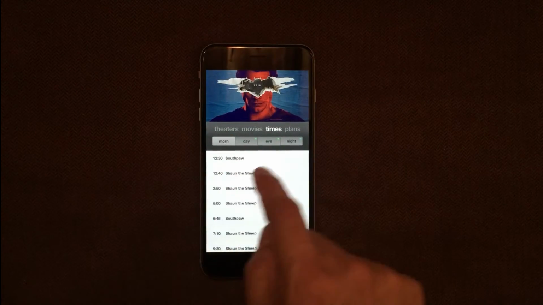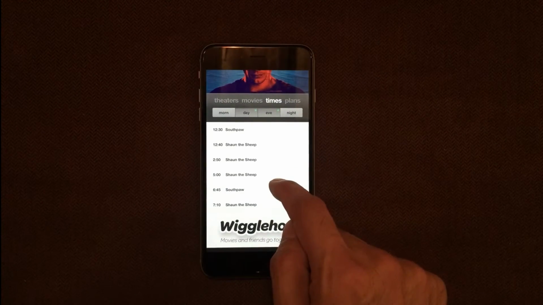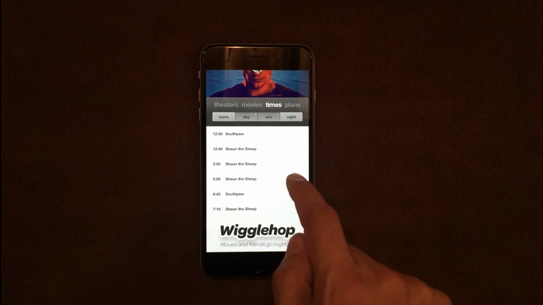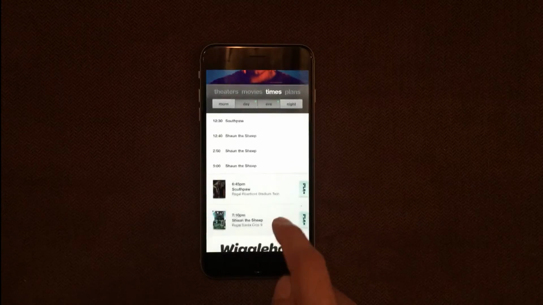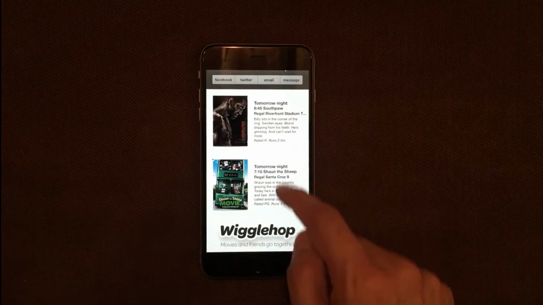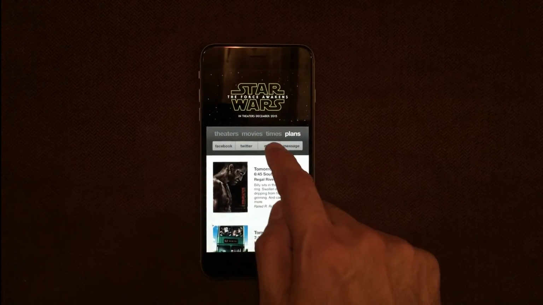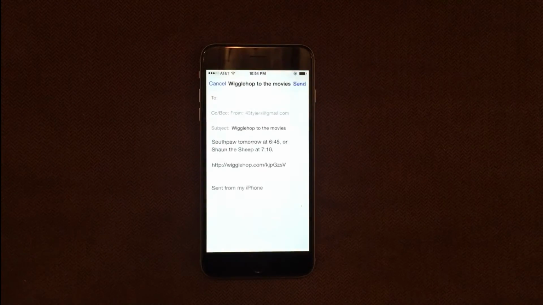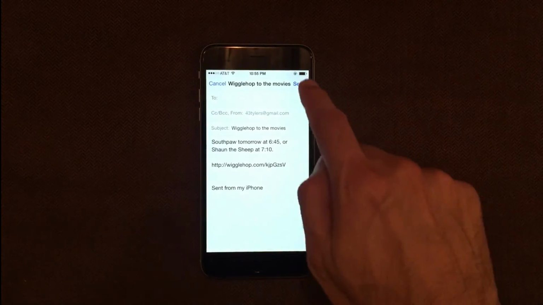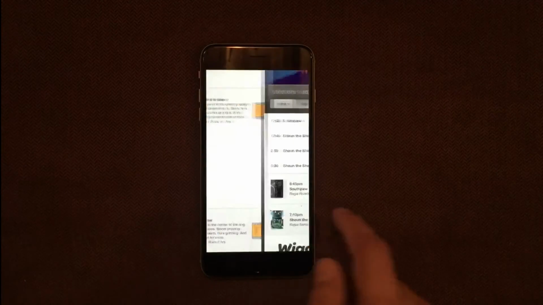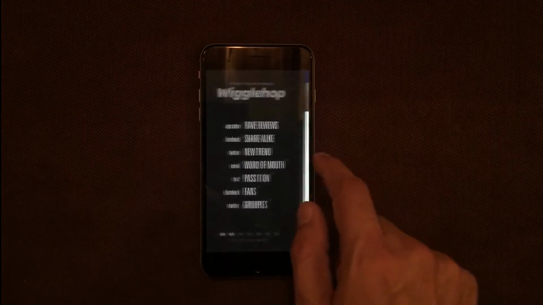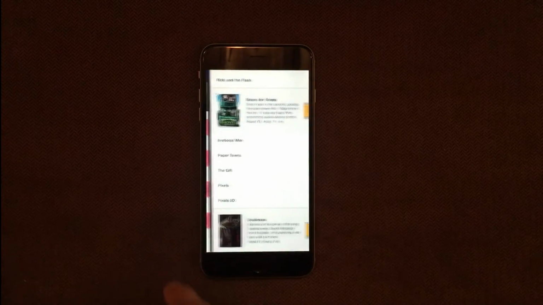Here's my time window here. Let's go ahead and pick these two, and here's my movie plan. I'm going to go ahead and email it. And I could hit send there if I wanted to. So, even with all of my talking, that was still under a minute. It's a very easy, very predictable experience.